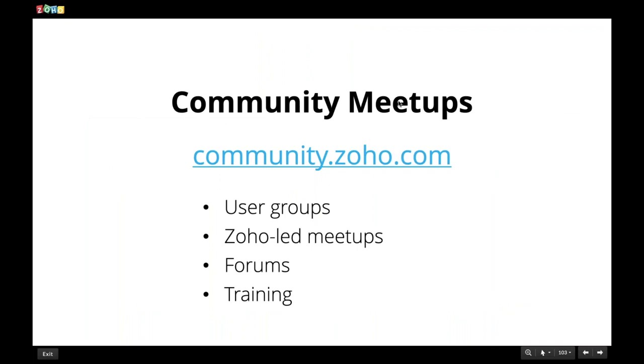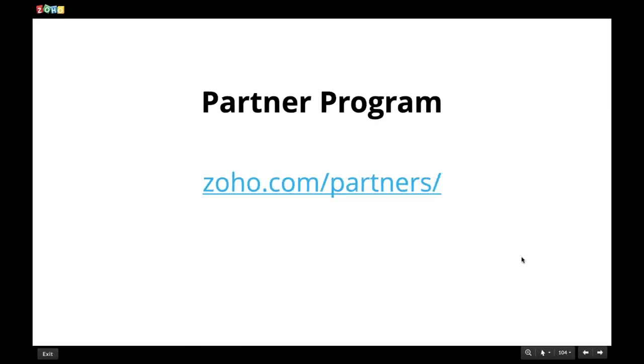We also have community meetups, right? Another important part of using all this software is being able to talk to other people about how they're using it, or learn the best ways to get the most out of it. If you go to community.zoho.com, this is where we list things like our user groups, where you can meet with other people in your area who are using Zoho and exchange ideas. We also have Zoho-led meetups, where Zoho employees will come out and talk to people. We have online forums if you need help a little sooner, right? And we have links to training as well. Sometimes Zoho will do paid trainings for particular things, like CRM administration, for example.